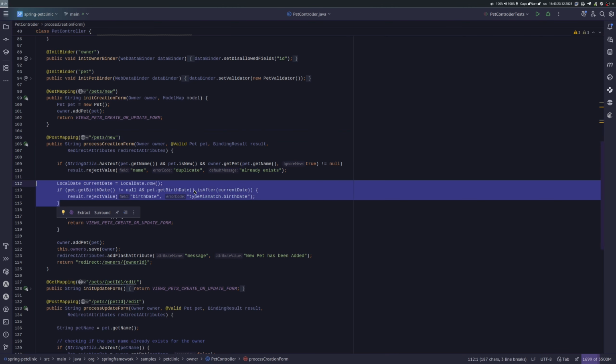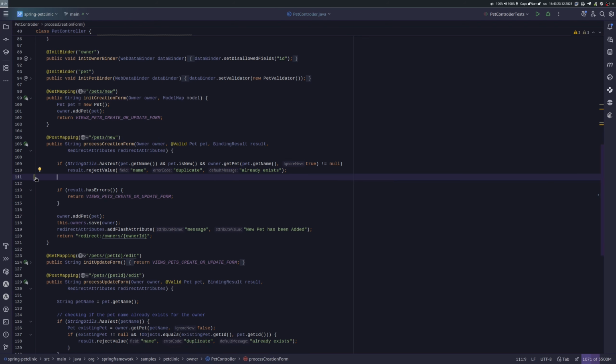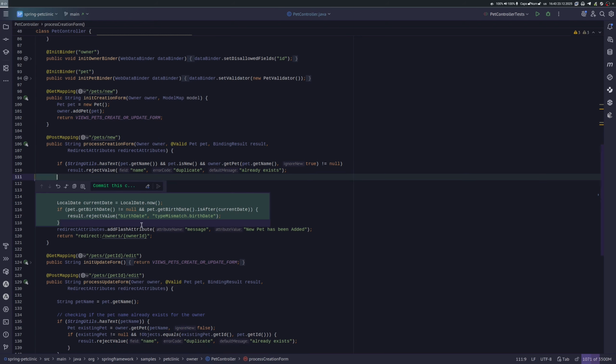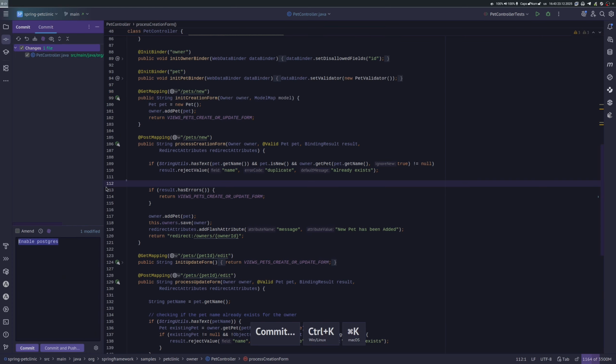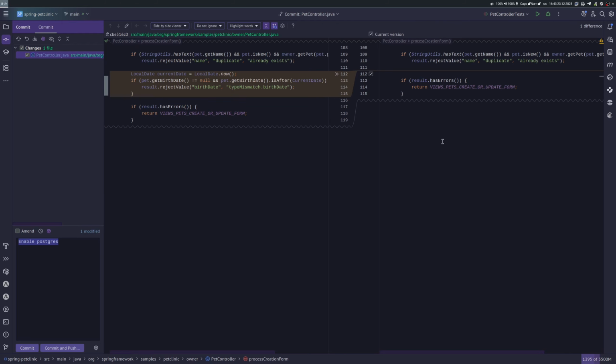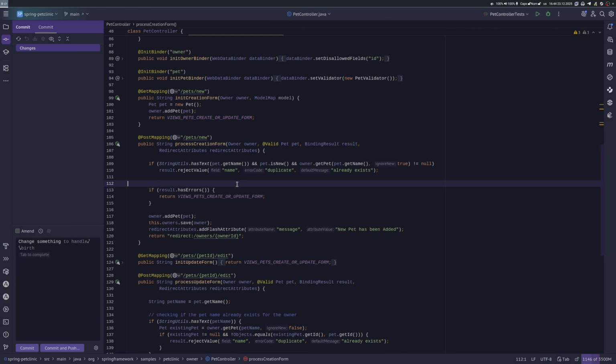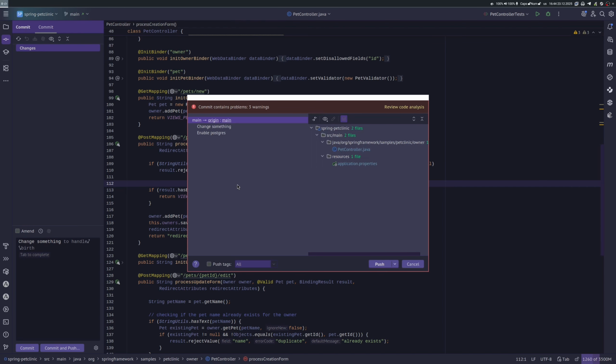Let's go back to our code to do some changes. Let's say we want to delete this part of it. As you can see, something has changed and Git tracks this change. If I press Ctrl K or Command K on Mac, I can see my commit, I can look at what was changed, I can select or deselect the changes, and then by typing in some comment, I can commit it. Now that I've committed the code, I can press Ctrl+Shift+K or Command+Shift+K on Mac to push this to the remote.